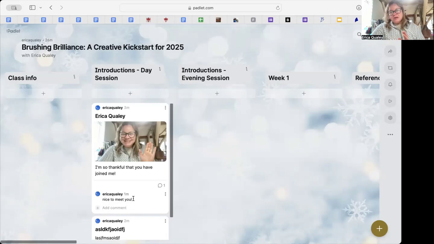So either way, create an account or don't create an account, but just understand that that's why you'll see some people have names on there and some people will have anonymous. You just need to make sure that your name is on there somewhere so that we can know who's sharing.